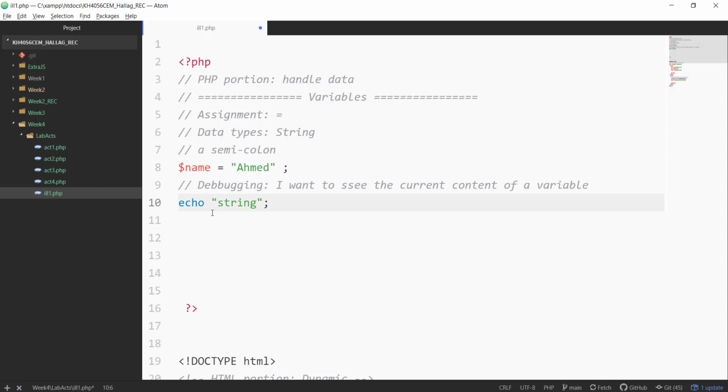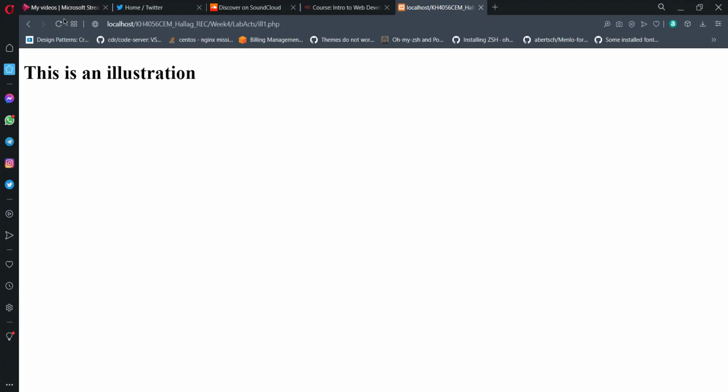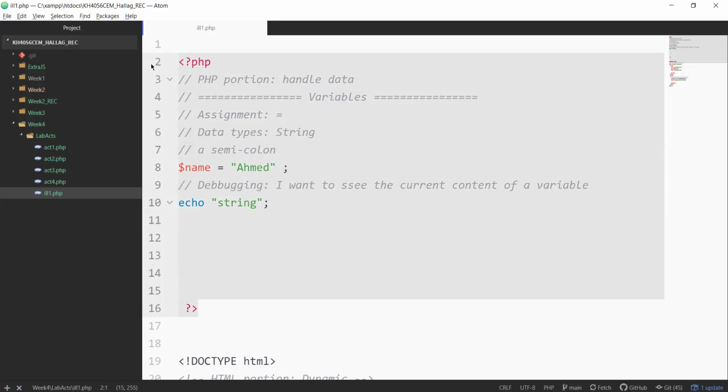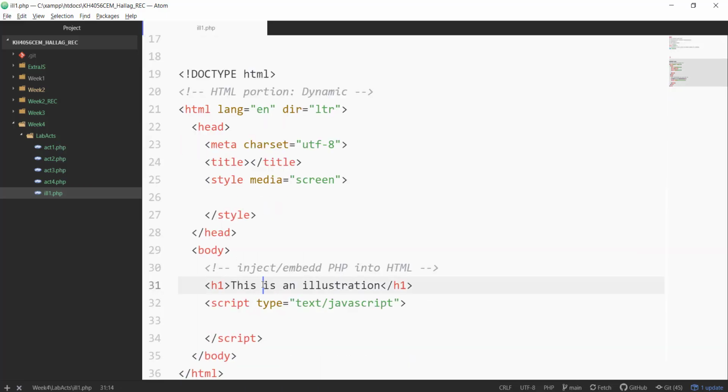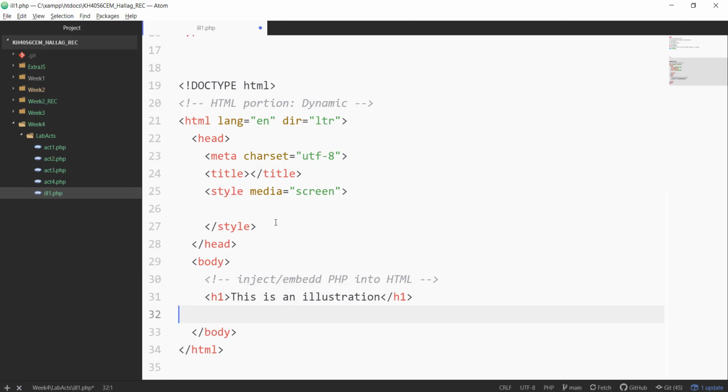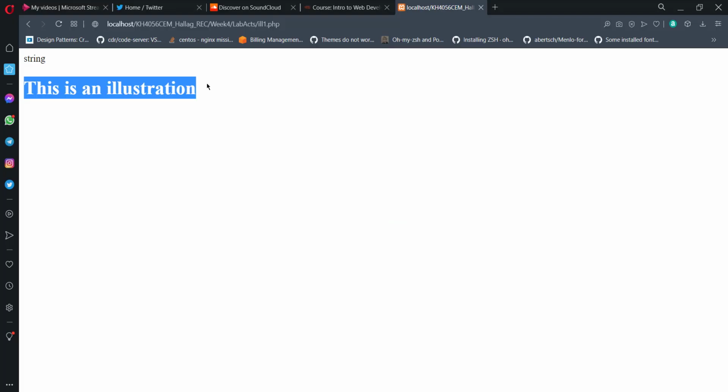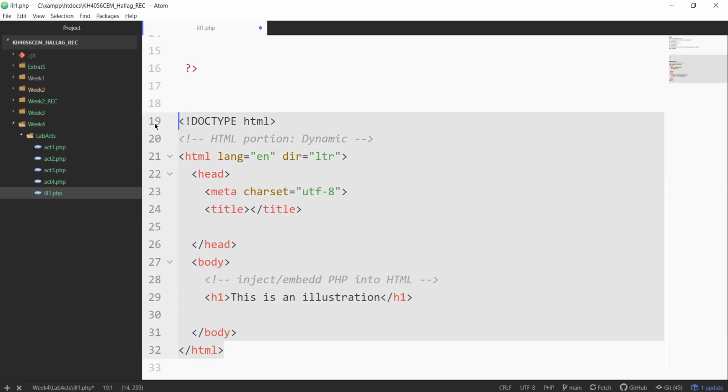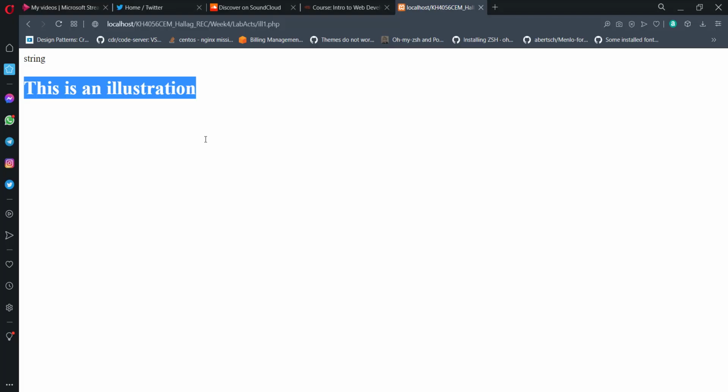So let's start with printing this string here, right? And I'm just going to press Control S and refresh. And you're going to see that this is the string. This string is being printed from the PHP portion, and this heading, which is the h1 here, is being printed. I'm just going to remove this JavaScript thing. So this heading is being printed from the HTML portion of the document, okay?